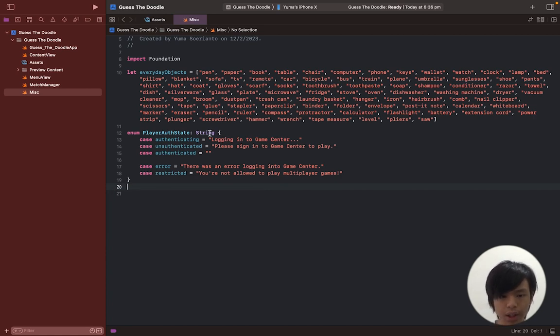And this enum is of type string, so that means that for every case we have a string, and this makes it easier for us so that we can actually, in the menu view for the logging in sort of different dialog, we can just chuck in this enum and it will give us the correct text.